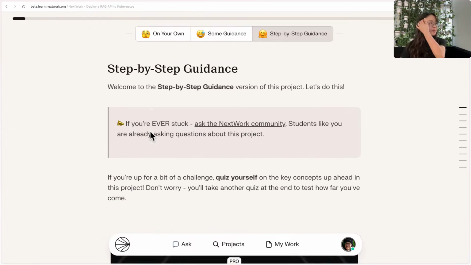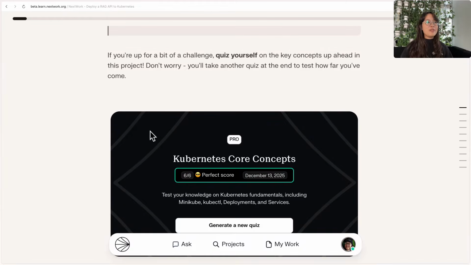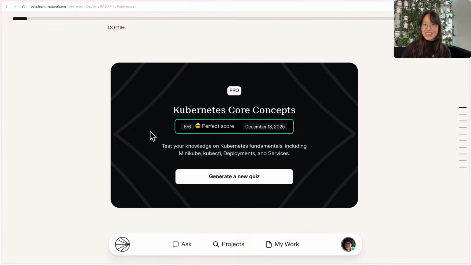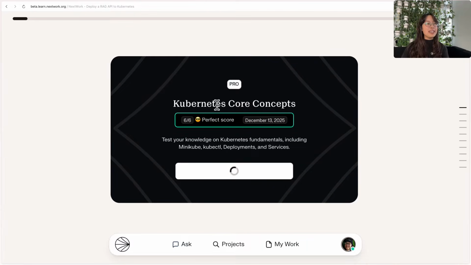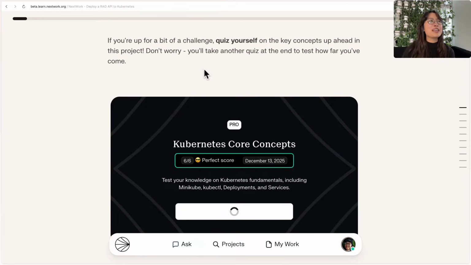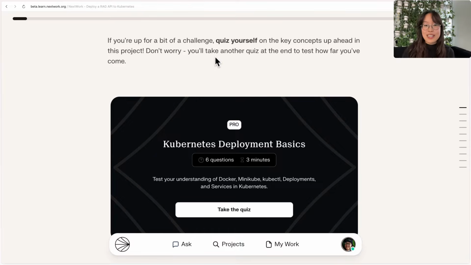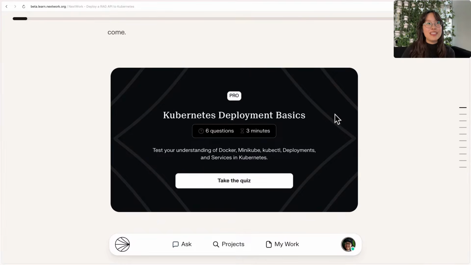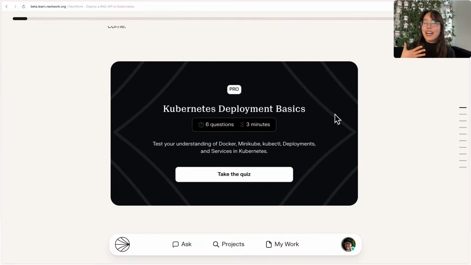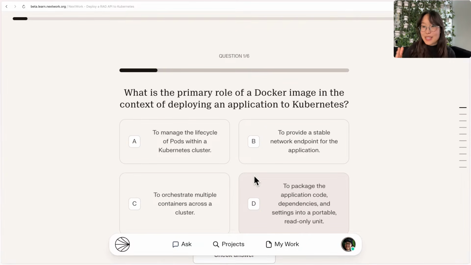Okay, so if you're up for a bit of a challenge, you can also quiz yourselves on some of the core concepts of this project. So I'm going to generate this quiz now. It's going to create some quiz questions. Let's see how we fare. You're not expected to know all of the key concepts before you even do the project, but this is a great way for you to practice some active learning where you're answering quiz questions and really thinking about these concepts ahead of time.